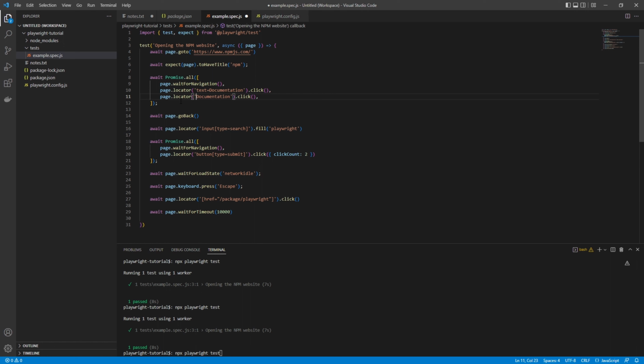The Playwright documentation is really useful. They go through each and every use case and all the scenarios. So if you read through it, it'll be really useful for you.